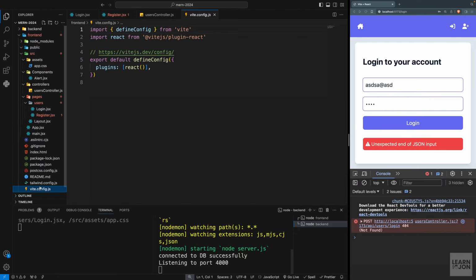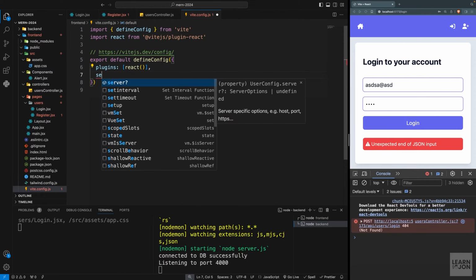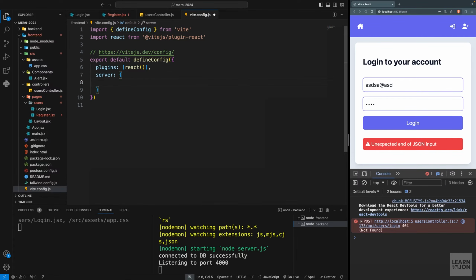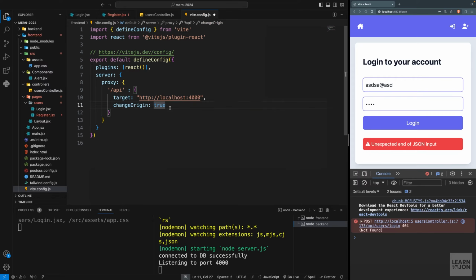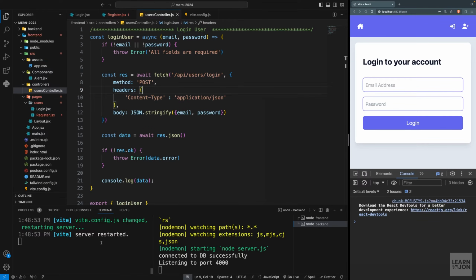So let's go to Vite config. Right under this plugins, we need to add the server, then set it to an object, then add the proxy, set it to another object, then give it a name. By convention, it's /api. Then this is going to be another object that would have the target. Now this target is this localhost. So for me, it's http://localhost port 4000. We also want to set the changeOrigin to true. So save this one and you can see Vite will restart the server because we changed the configuration.